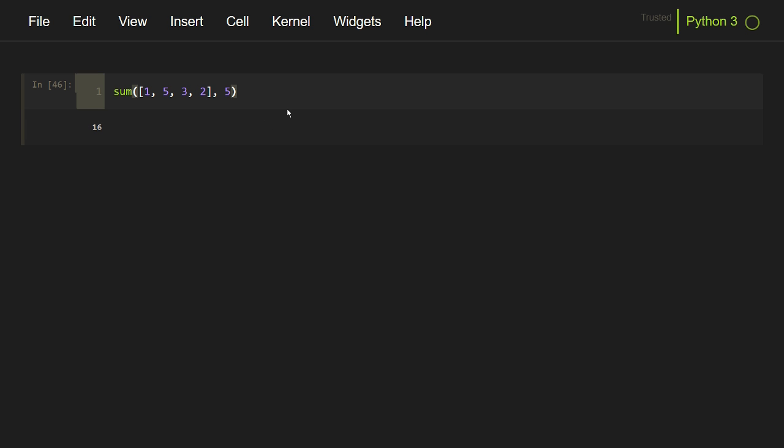This is equivalent to sum of 1, 3, 5, 3 and 2 plus 5. Sum function is very simple yet very useful in many applications. Data science applications require totaling of the values of a column, calculating the mean requires the sum of values, and there are many more functions where sum function is used.